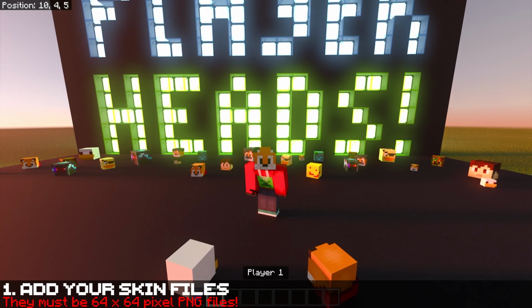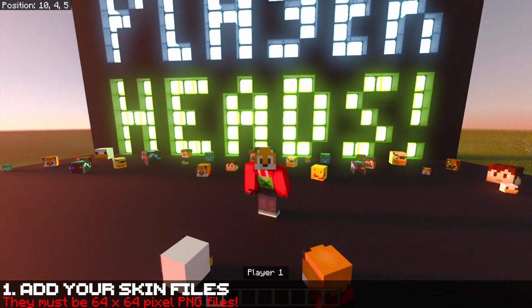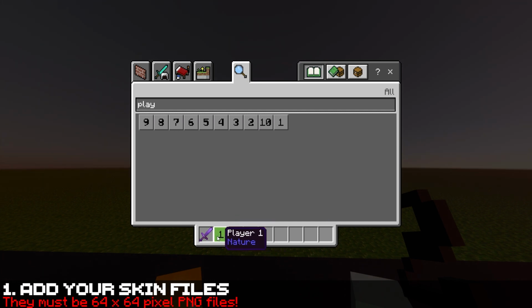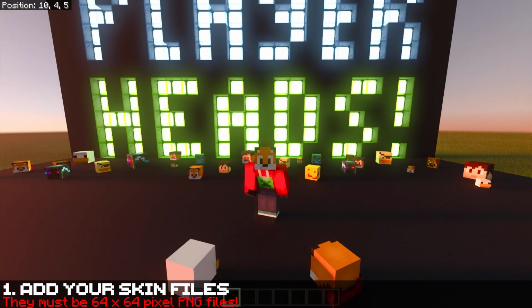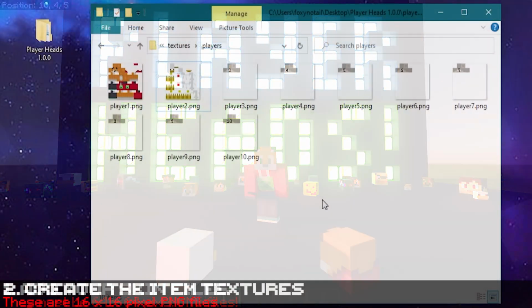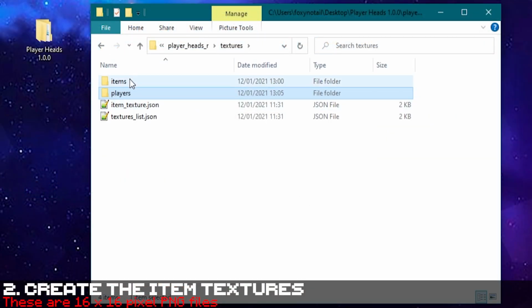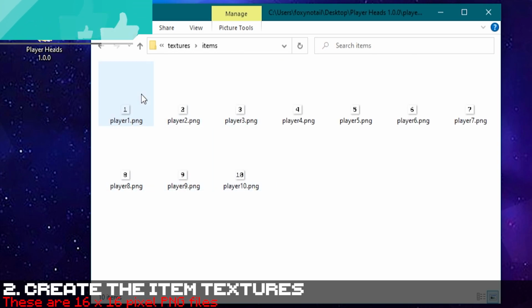Let's make the items in our hands look like we want them to, and let's make it so that when we hold them in our hands, it says the right names instead of player 1 and player 2. How hard could it be? So coming back to our folder, we're now going to go out of the players folder and into the items folder, and we're going to re-texture these items.